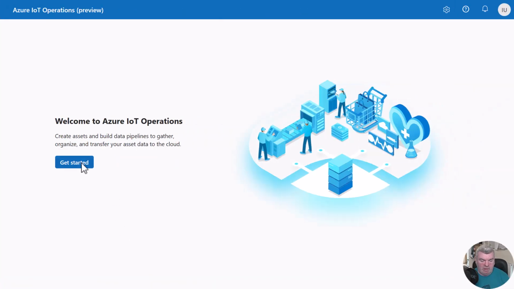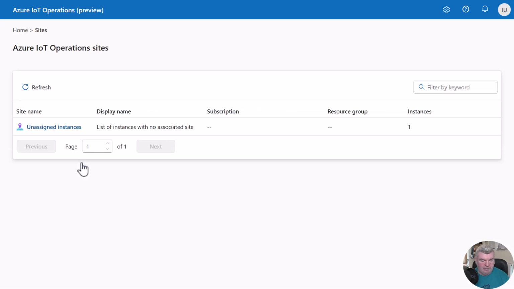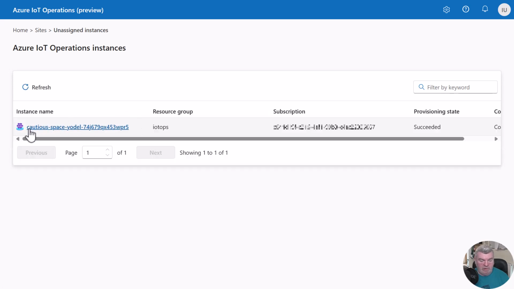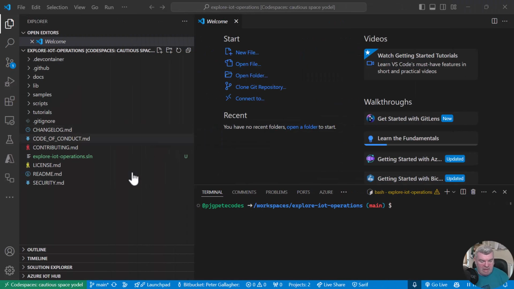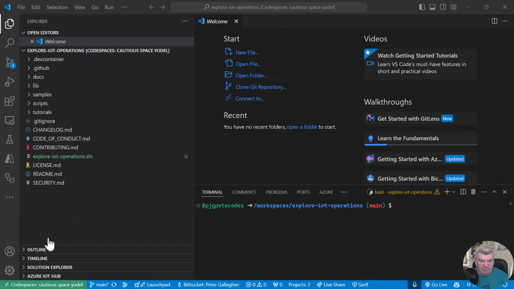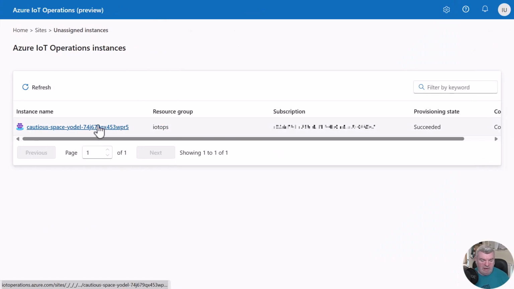So we can press the Get Started button. And then we'll see here the unassigned instances sites. This is where we haven't actually assigned an instance to a site. So let's click on that. And then we have our instances, and we can see here that we've got our cautious-space-yodel instance. So that matches our Codespace here, cautious space yodel, down at the bottom left-hand corner. So the next step will be to go ahead and click on that.